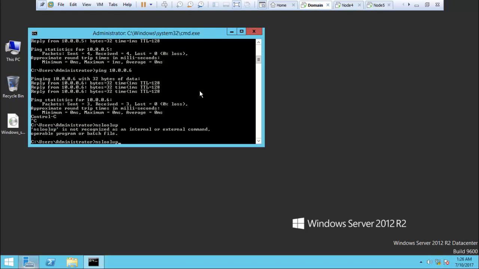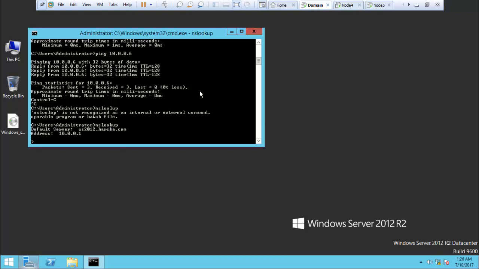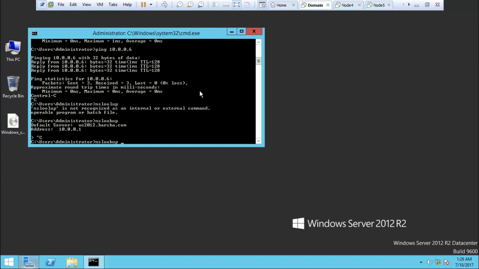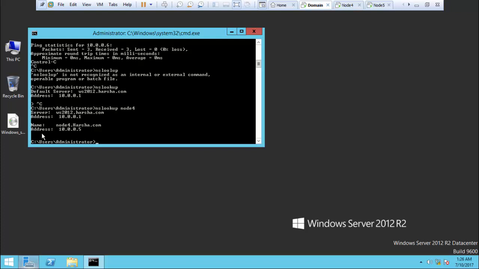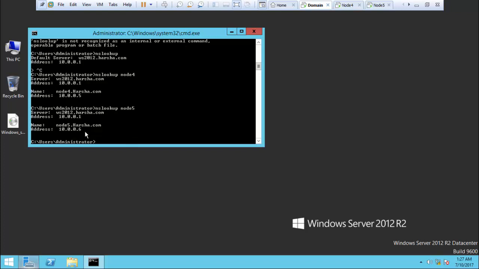NS lookup. Okay, sorry, spelling mistake. Okay, it is resolving the main system IP domain. In the main domain only, it means it is resolving its own NS lookup and the node 4. Okay, node 4 is resolving. And node 5 is also resolved, which means the DNS is working properly. So we don't have any issues with the DNS.